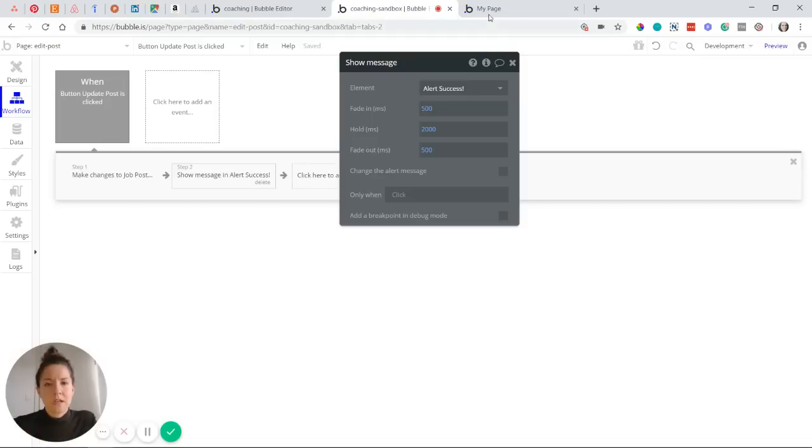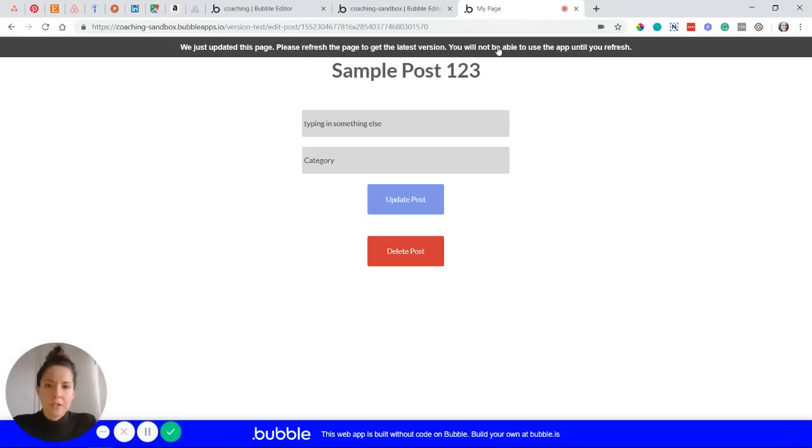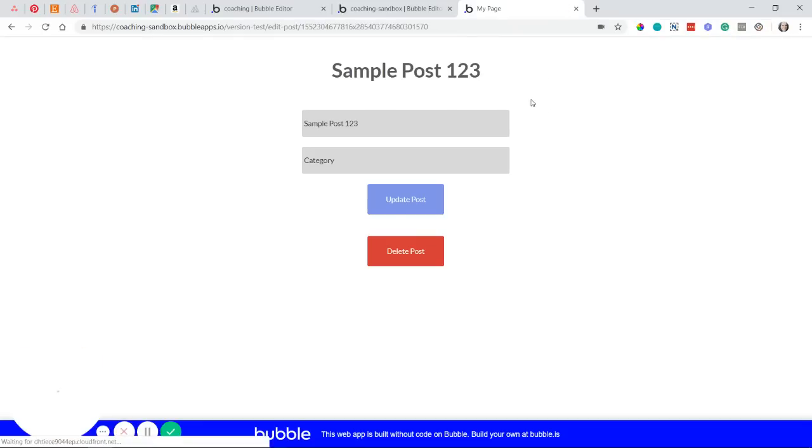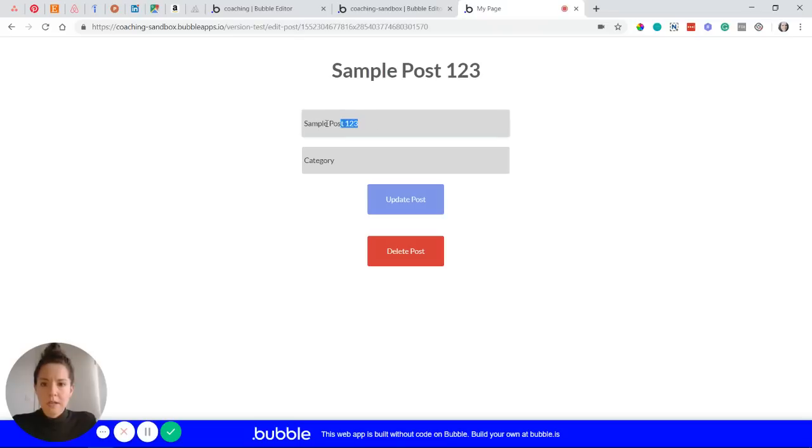So by default, it's not going to be visible when you first load the page. So let's refresh, and we will see this working. So here is my title input. I don't have a category yet. So let's give it a category of design.